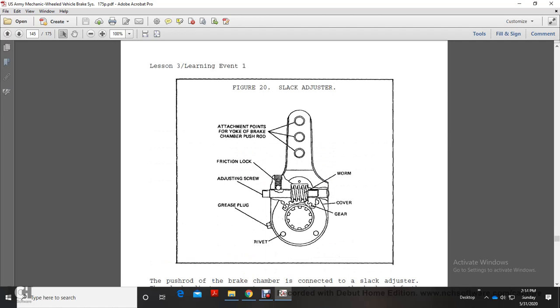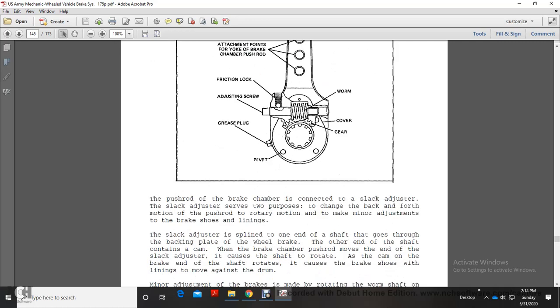Figure 20 shows the slack adjuster attached to the yoke of the brake chamber push rod. It shows the worm, friction lock, adjusting screw, grease ports, rivet, and covering gear. The push rod of the brake chamber is connected to the slack adjuster. The slack adjuster converts the back and forth motion of the push rod into rotary motion to make minor adjustments to the brake shoe linings.